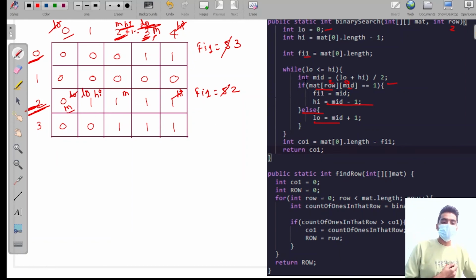Now we are checking whether low is less than or equal to high, is 1 less than or equal to 1. Yes, it is true. Then again we are finding our mid. Now we are checking whether matrix of 2 comma 1 contains 1. Yes, it contains 1. Then we are updating our first index of 1 as mid and updating our high point as mid minus 1. Now we are checking whether 1 is less than or equal to 0. No, it is not.